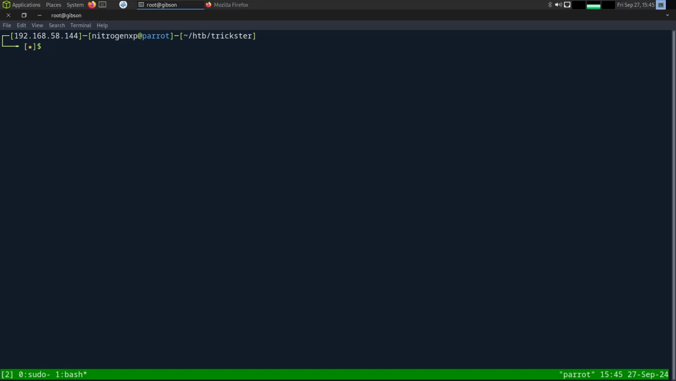Today I will show you how to do Trickster box from HackTheBox. Let's begin. So I've already ran my nmap scan, but the command I ran was nmap -sC -sV -vv -oA to output all formats to nmap scan, and then against the IP address of 10.10.11.34.